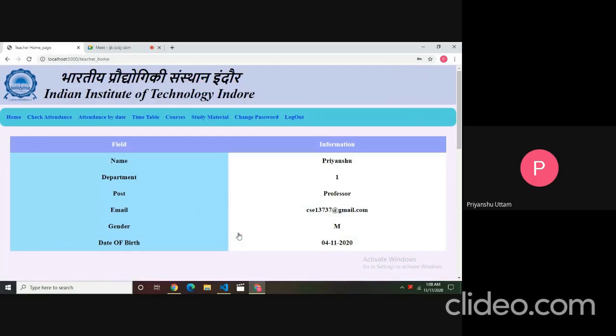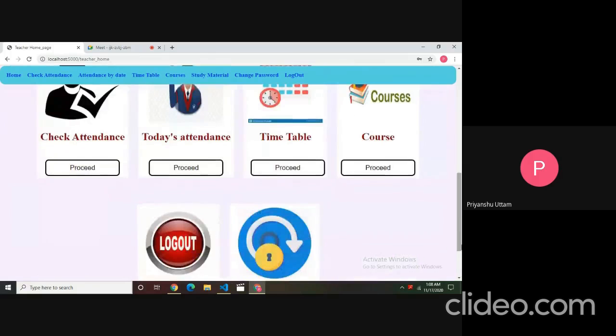This is a professor home page. This page is divided into 4 sections. First, this is a header which is common in all the pages, and this is a navbar which has all the links related to the professor pages, and this is a bio of the professor which contains all the information of the professor like professor name, which department he belongs to, post, email, gender and date of birth. And similarly here is a card which contains links of professor pages, which are also included in the navbar.